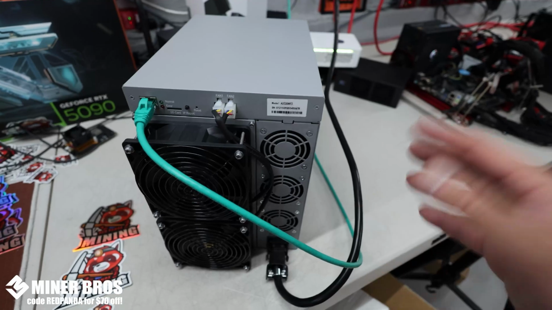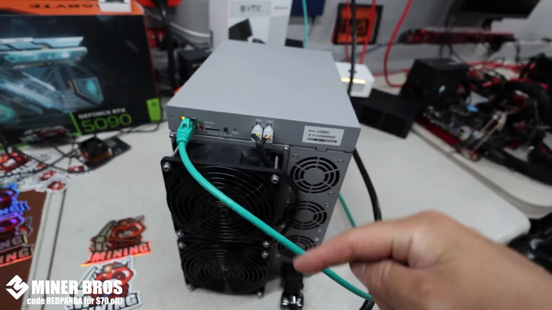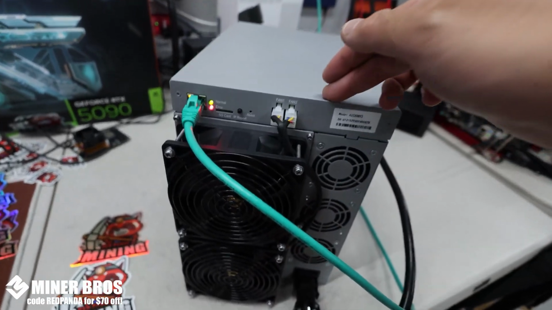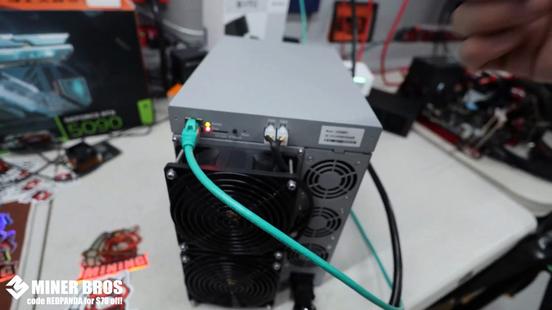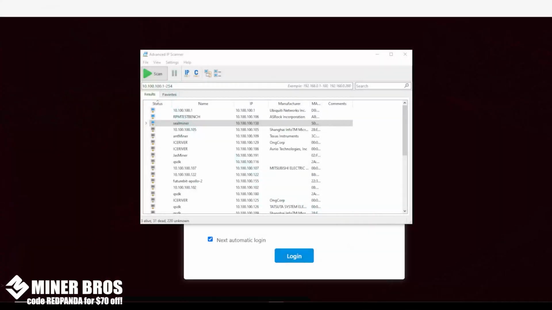Okay, so once you have all that plugged in, let's go into the computer and we need to get the IP address of the Sealminer A2 so that we can go into the web GUI. So I'll show you guys how to do that right now. Okay, so we're in the computer. There are two ways to get the IP address of your new A2 Sealminer.